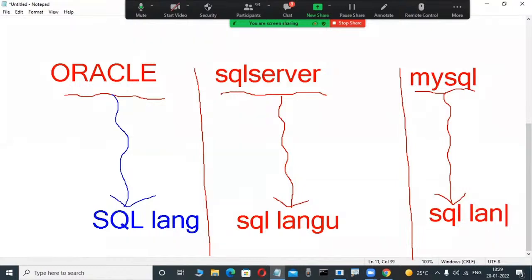Now, what is my doubt? So many people attending this demo class have a doubt: are all these SQL languages the same or different? Whether you are working on an Oracle database product, your friend is working on SQL Server, or another friend is working on a MySQL database product, all of you are using the SQL language. But are all these SQL languages the same or different? Only one answer is correct.